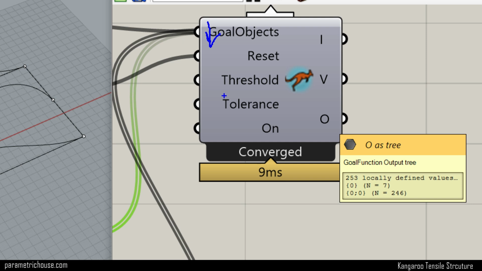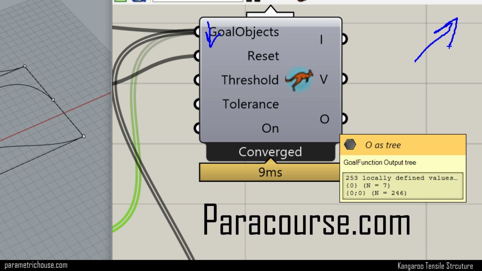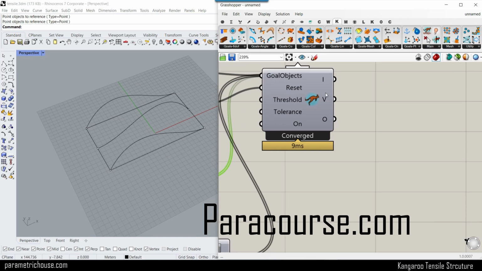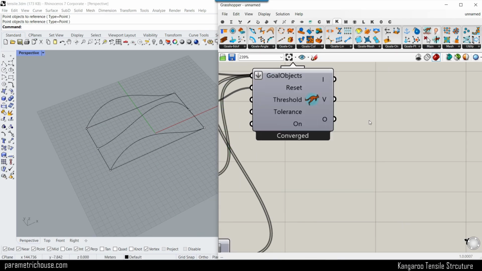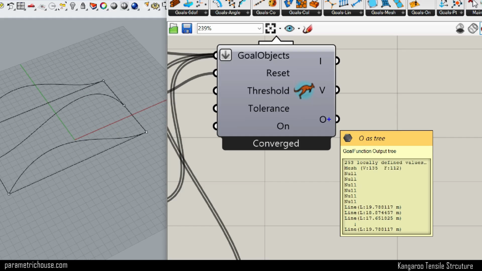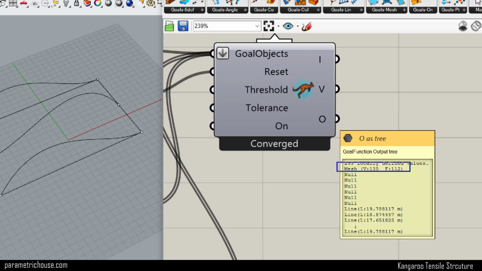And remember, if you don't know about flatten or graft, you can watch this video. We have explained this. We also have a complete section on data management in our course at powercourse.com. So I'm going to just flatten this, and as you can see, the output is going to be a mesh, then a series of nulls and lines, which is the line of the mesh. And what I want here is just the mesh.